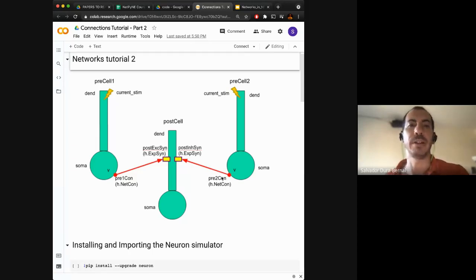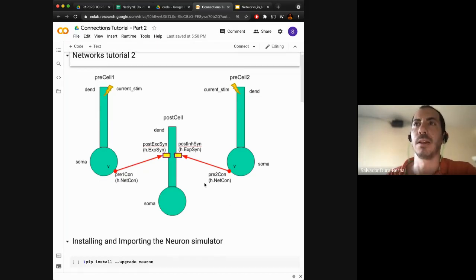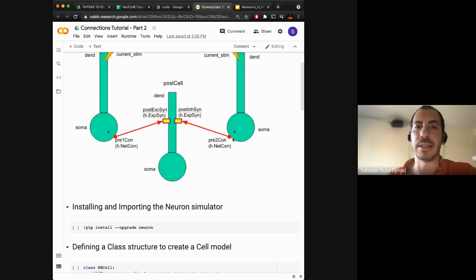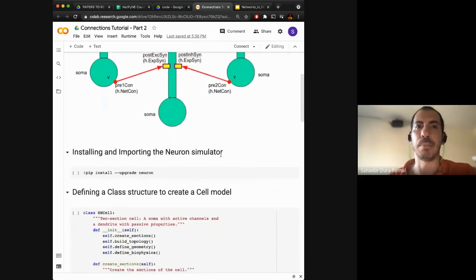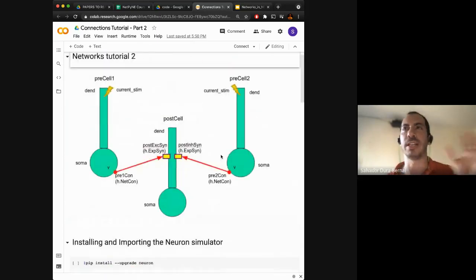Okay, so what we're gonna do here is add a third cell, which is gonna be called the presynaptic cell 2, and that cell is also gonna project to the same postsynaptic cell. Essentially, we're going to add a new synapse in the postsynaptic cell, add a new connection, a new netcon, and then play around with having two presynaptic cells.